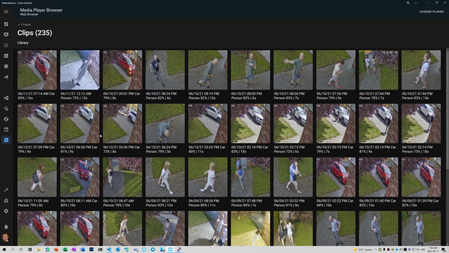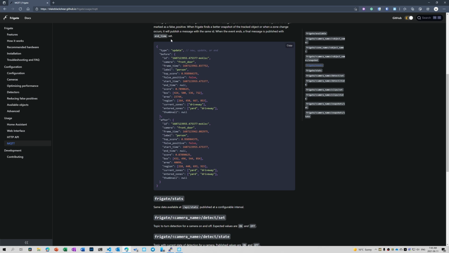Watch me. Frigate uses MQTT for messaging. So when a motion is detected, Frigate will fire an MQTT event with a payload. Let's look at the documentation. The payload contains the name of the camera, the label with the type of the movement, in this case person, and the ID of the clip it's creating.